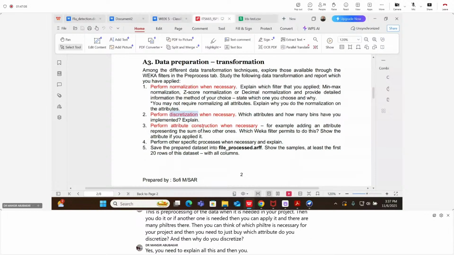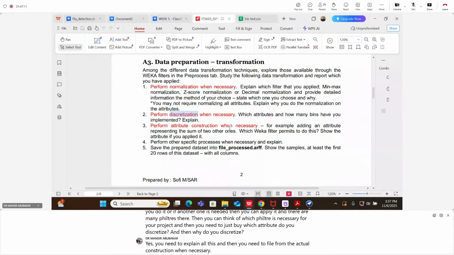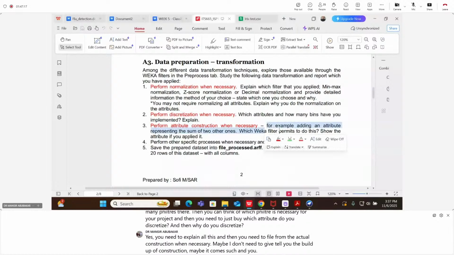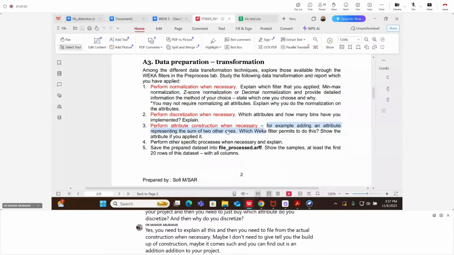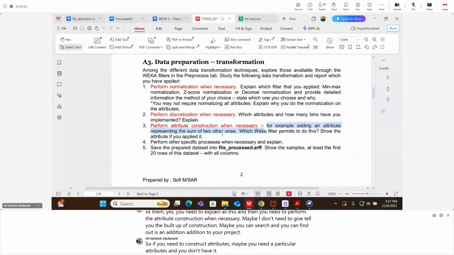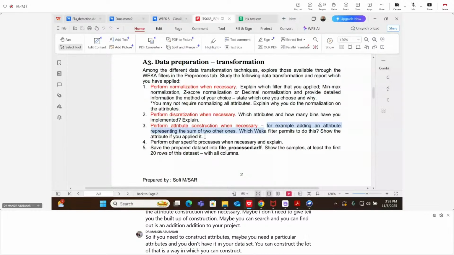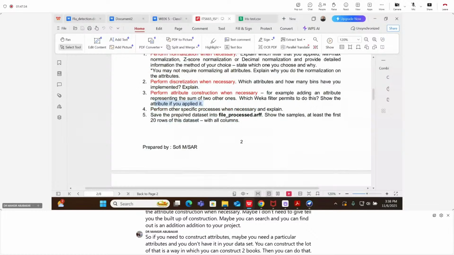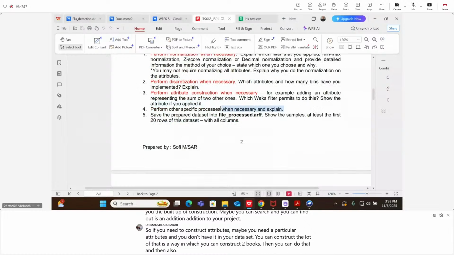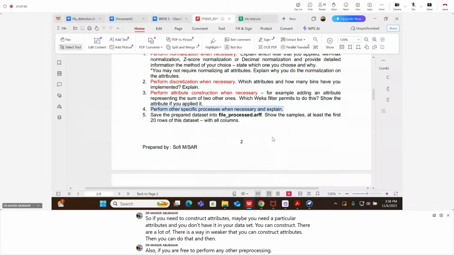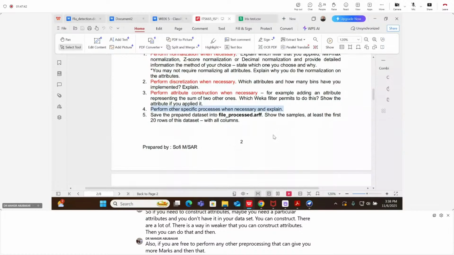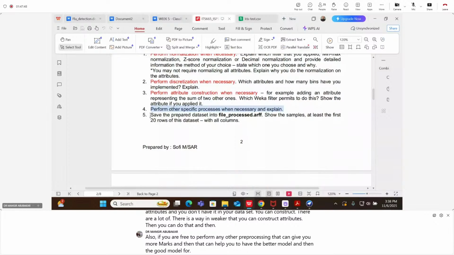And then you need to perform attribute construction when necessary. Maybe I don't need to tell you the filter for construction. Maybe you can search and find out, it's an addition to your project. So if you need to construct attributes, maybe you need a particular attribute and you don't have it in your data set, you can construct it. There is a way in Weka that you can construct attributes. Then you can do that. And then also you are free to perform any other pre-processing that can give you more marks, and that can help you to have a better model and a good model in your analysis.